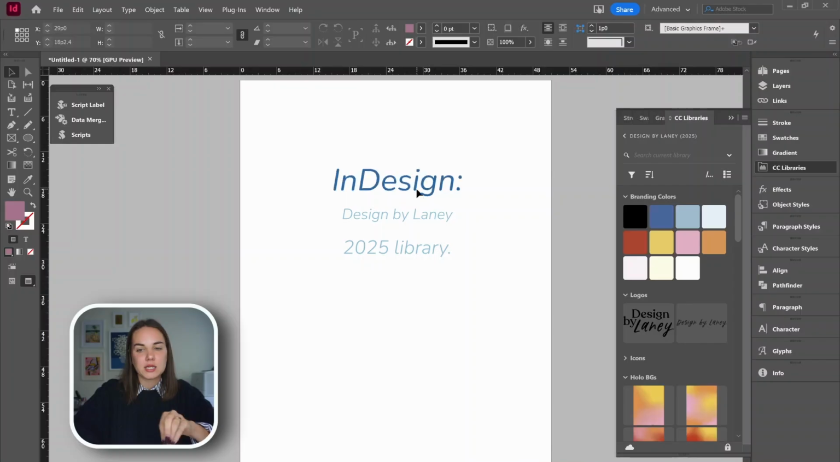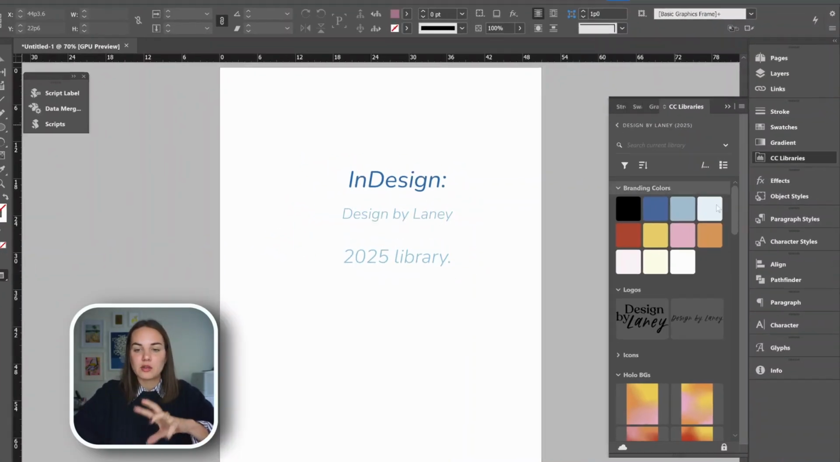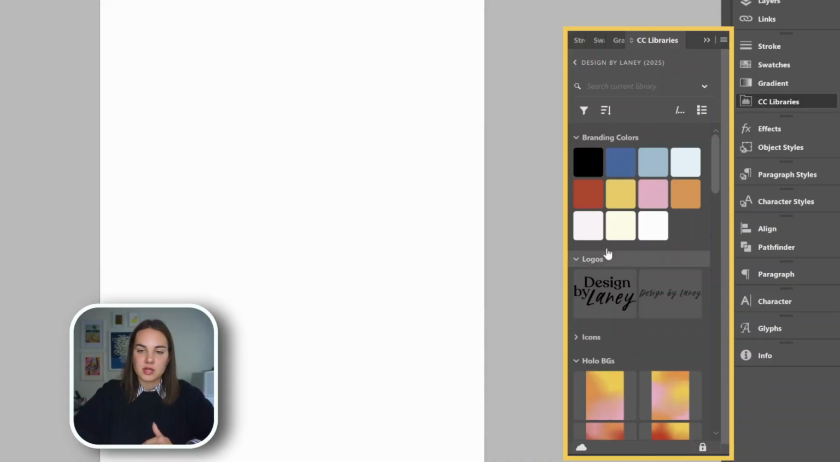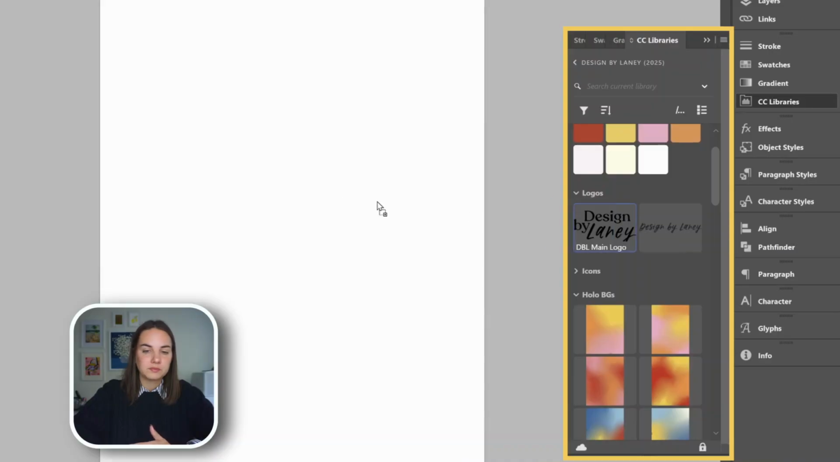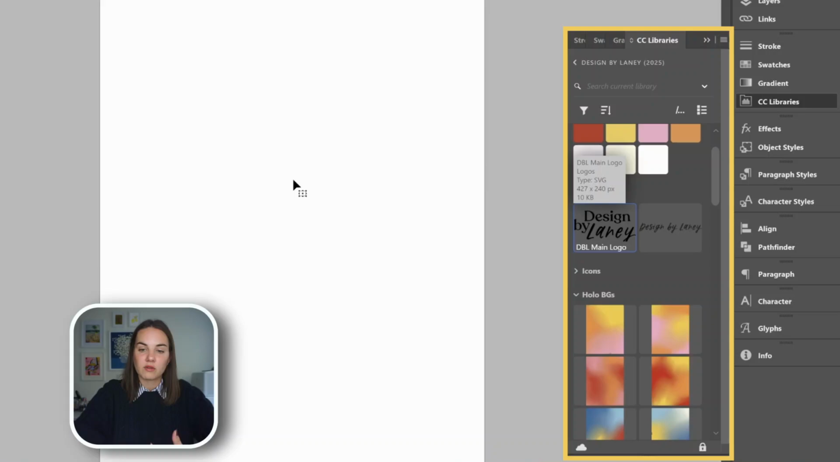So here I'm in InDesign, and I've opened my Design by Leany 2025 library. And you can see that I have a few different things in here. So we have our branding colors, we have logos. So I can pull these out as PNGs or vectors.